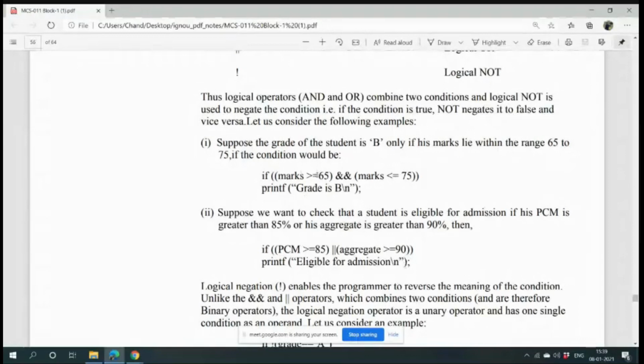If marks greater than 65 and less than equals to 75, then only he will have the grade of B. So for AND operator being true, the two conditions need to be true.